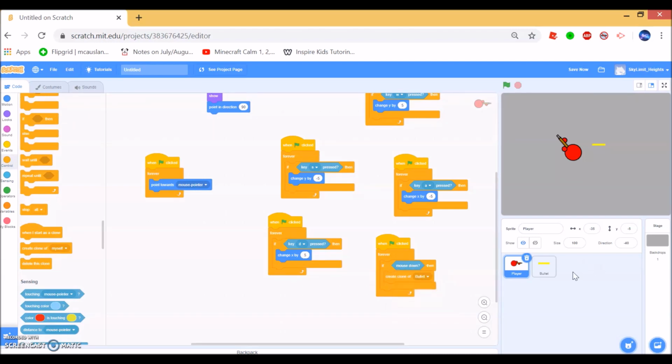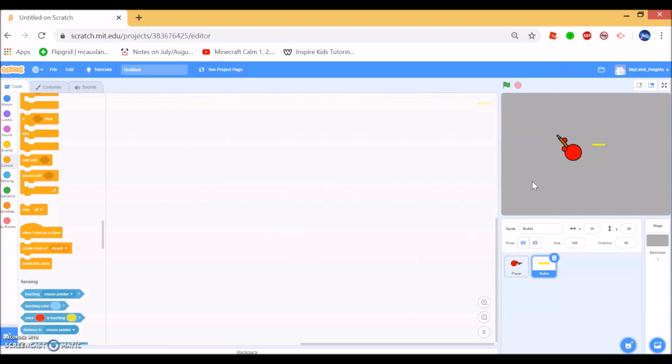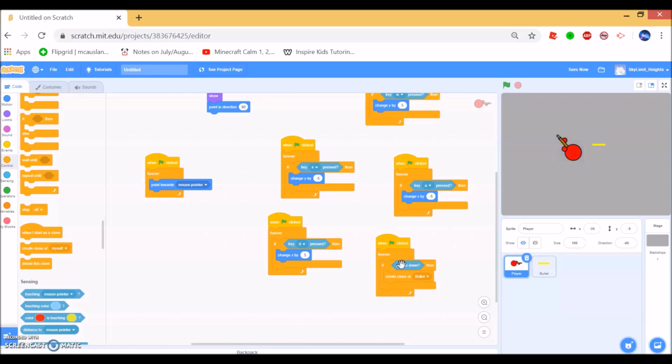We can't make the bullet continuously cycle and shoot because we only have one bullet. So to do this, we have to create clones of the bullet. Clones are basically the exact same as the bullet, and they have the exact same script, the exact same look, except that it's just a duplicate. So forever, we're going to check if the mouse is down and create clone of bullet. And note that this is in the player script.